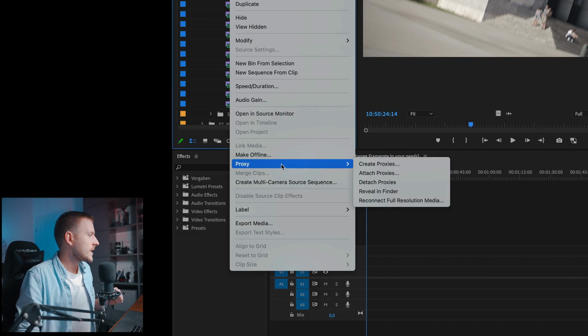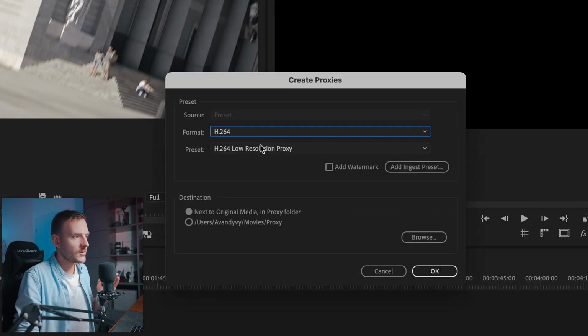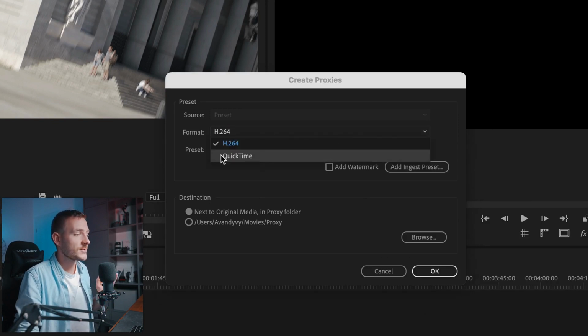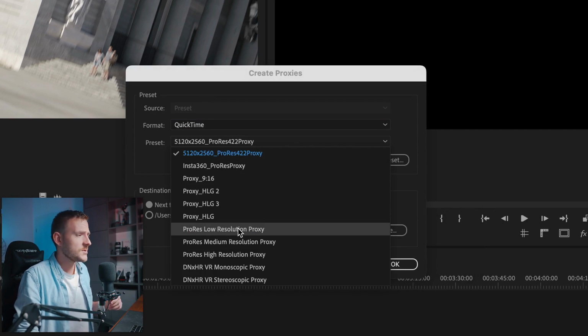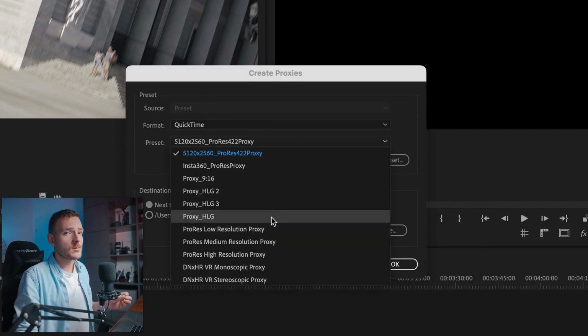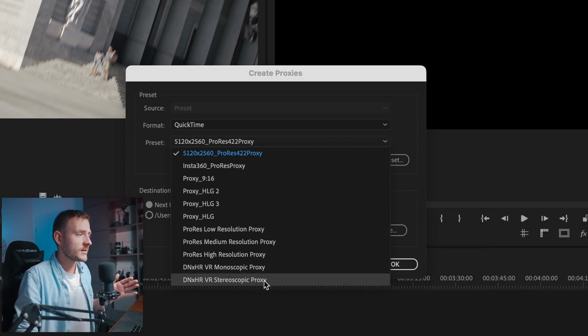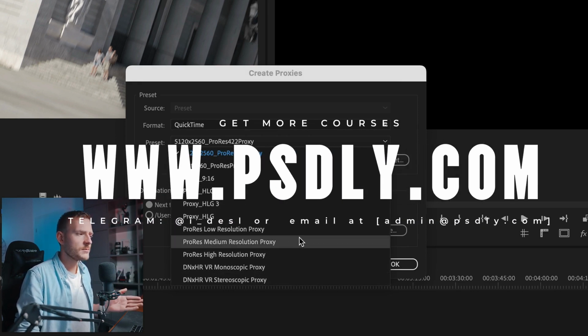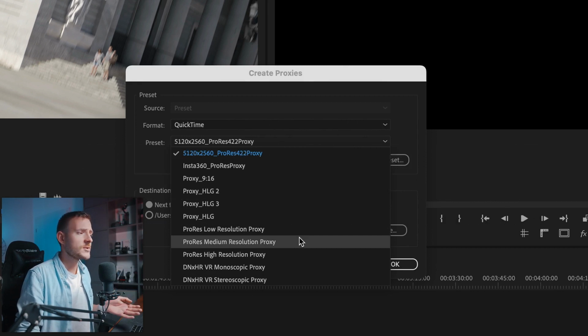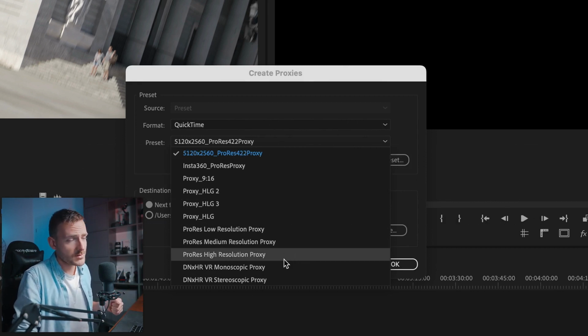So let's go back to our initial project. Right click, click on proxy, let's create some proxies. As we learned now, don't create H.264 proxies, but create QuickTime proxies. Premiere Pro doesn't provide many options here for you. All of these above are basically my own custom proxy presets, which I'm going to show you in a later chapter how to create. Premiere Pro basically only provides these 5 down here. I usually tend to use either a ProRes medium resolution proxy or ProRes high resolution proxies.